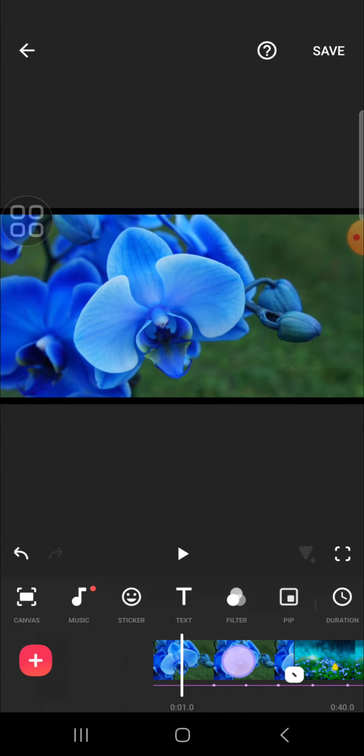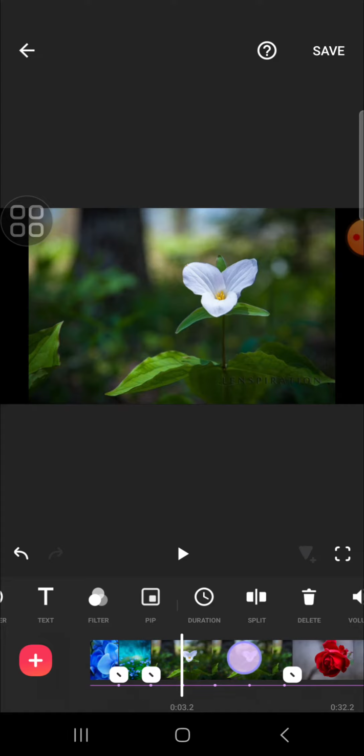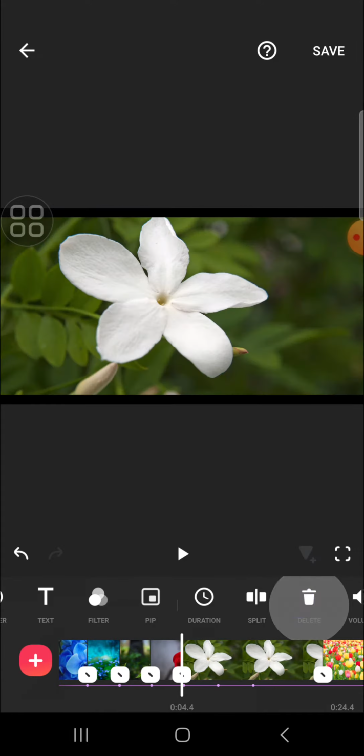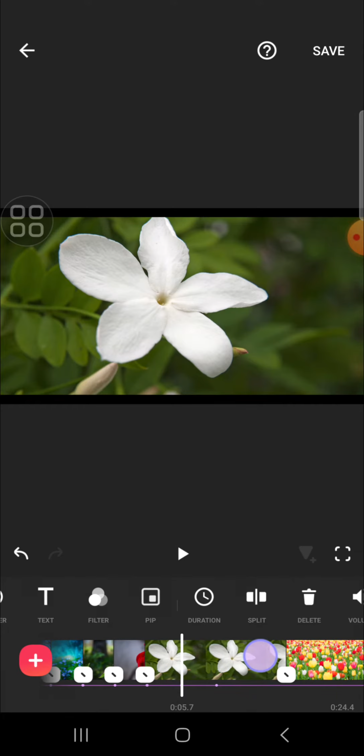So I'm going to give you example. Place this parameter to the beat, and then we can click on the split, click on delete. Okay, like this. And you have to do it one by one until the rest of the video or the clip.